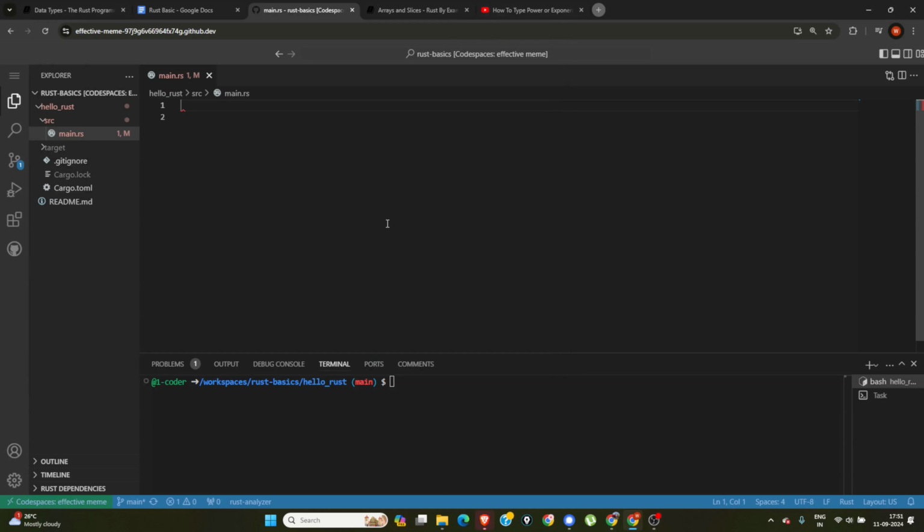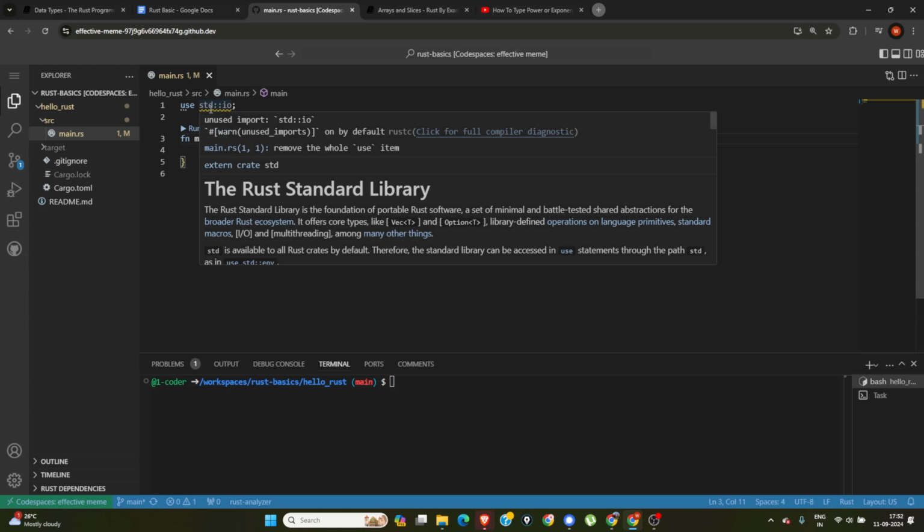Hello everyone, this is Wasim, and today we will learn how to take user input in Rust. So let's get started. In order to take user input, we have to import a library called stdio, and in our main function, we will use this library's functions.